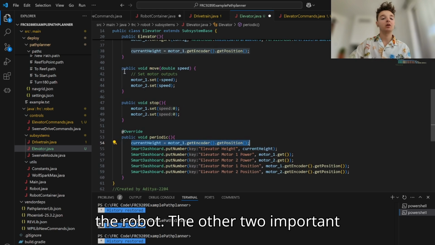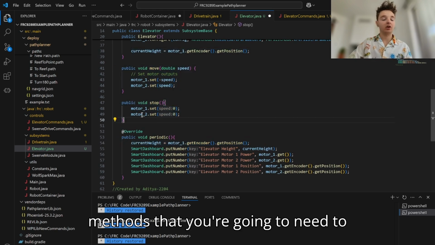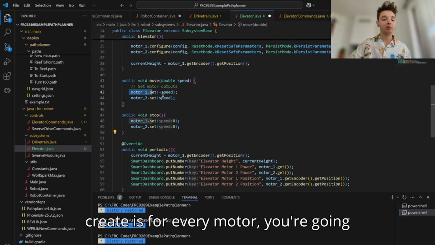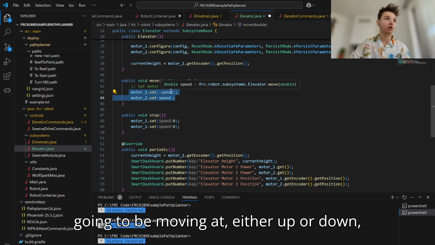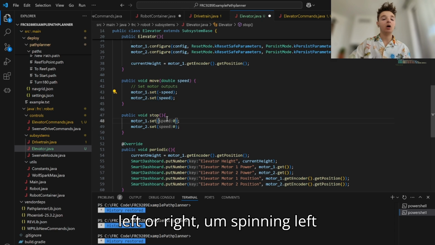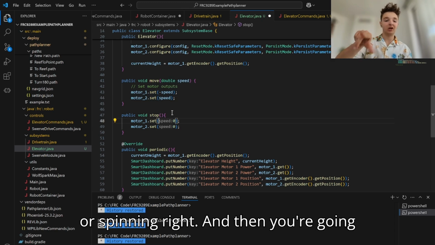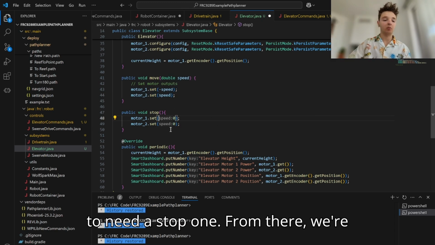while running the robot. The other two important methods that you're going to need to create is for every motor, you're going to need to set the speed at which it's going to be moving, either up or down, left or right, spinning left or spinning right, and then you're going to need a stop one.